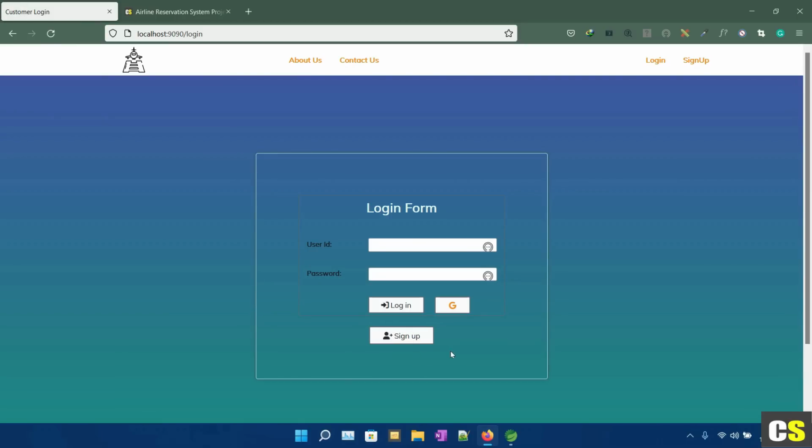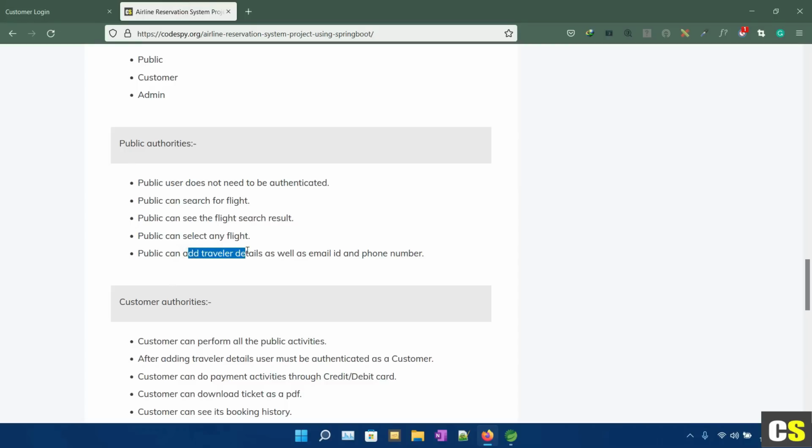Okay, why? Because the project is designed in such a way that whenever you enter payment details, the user must be authenticated. In a real-time website you also see that up to this stage, adding traveler details, email id and phone number, you can do as a public user, but after that the user must be logged in, or must create an account on that particular website, right? So public can add traveler details as well as email ID and phone number. After that, public authorities are completed.